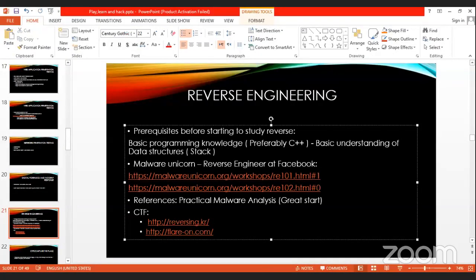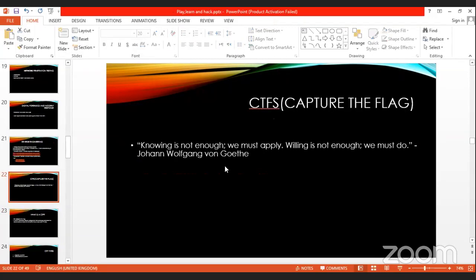This is the other link. And there is another book that is really recommended, called Practical Malware Analysis. It's a good place to start from. And there are two links for CTFs concentrated on reverse engineering: reversing.kr and flareon.com.